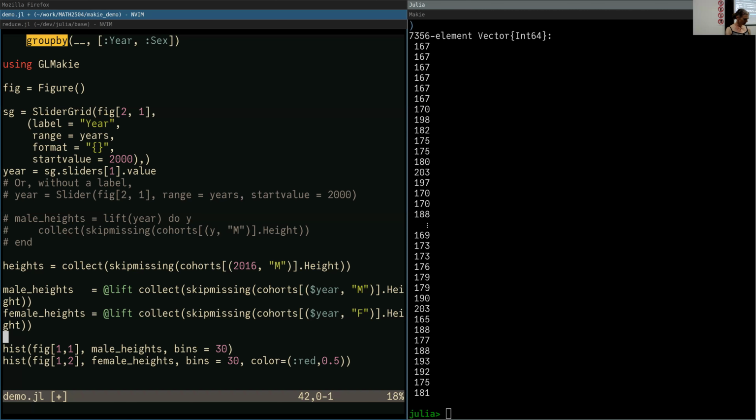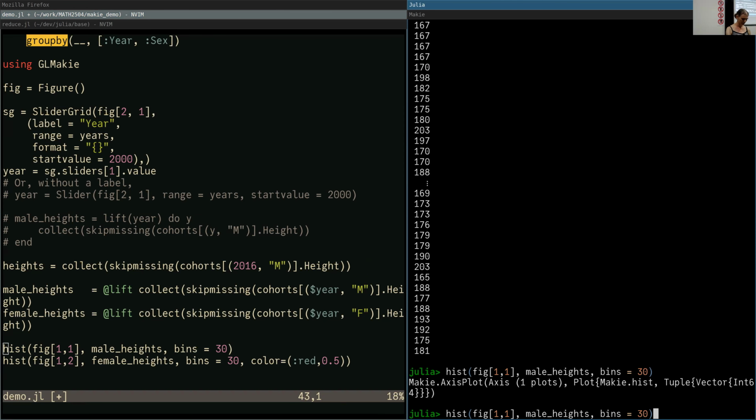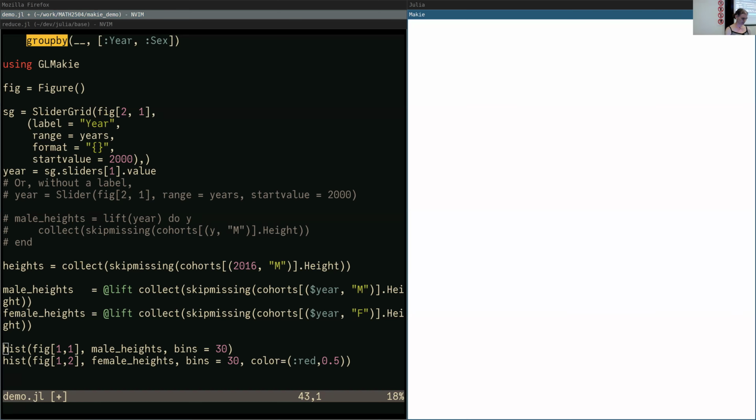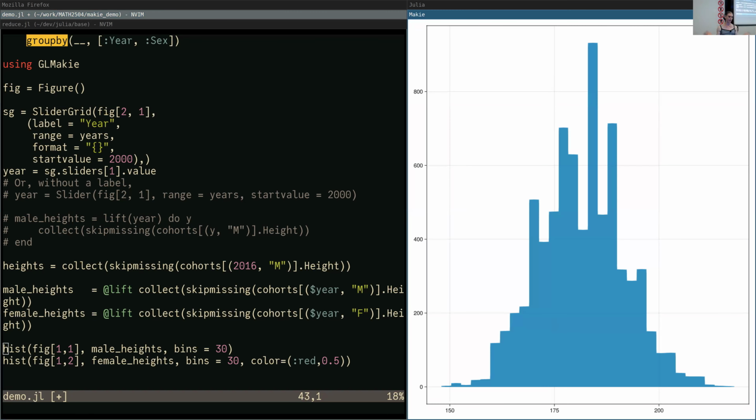And let's plot that into, oops, that's not good. This is going to complain now. I've got to start again. Okay. Yeah, so let's plot that. Okay, so we've got a histogram. That is just similar to the Plots histogram. There's nothing too exciting going on here.